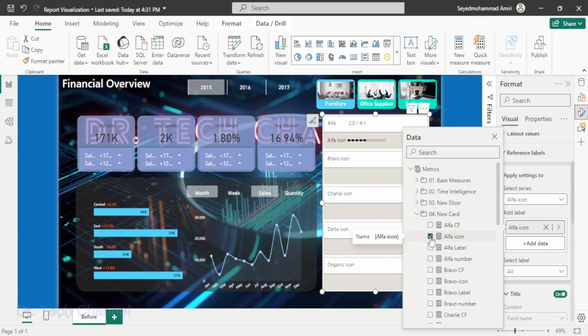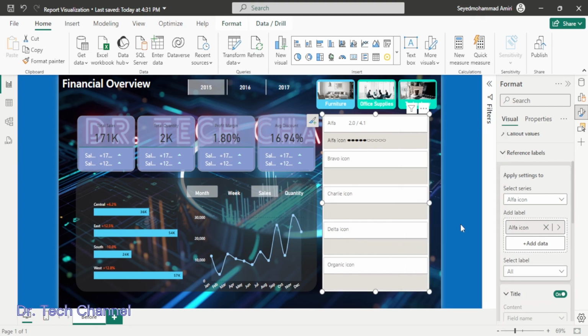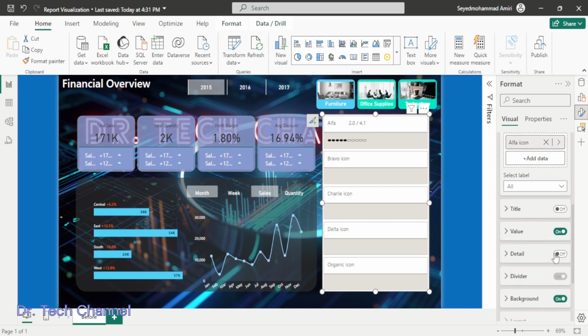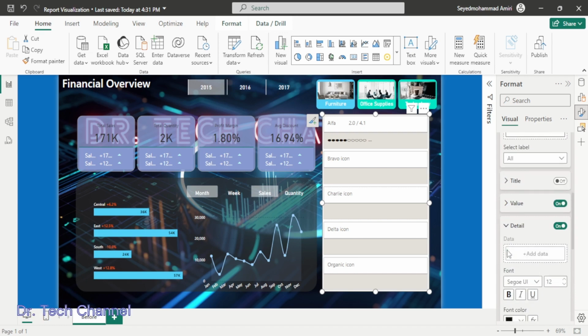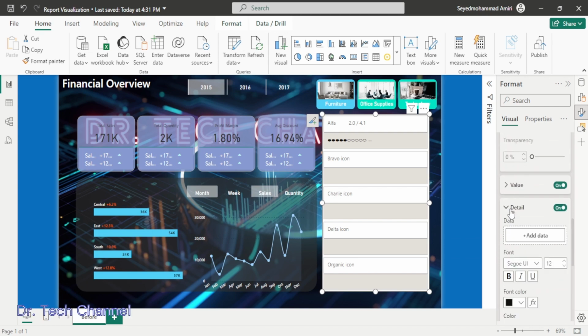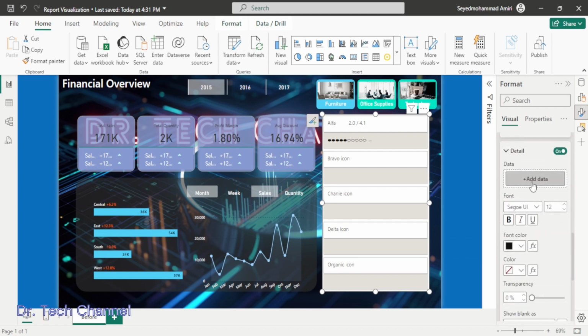We don't want to display the name, it's a title, so that part is turned off. Immediately after, I still want to show the percentage. This information becomes part of the details section, achieved by selecting the label. Now, using a separate measure called alpha number, we add and display the corresponding percentage.